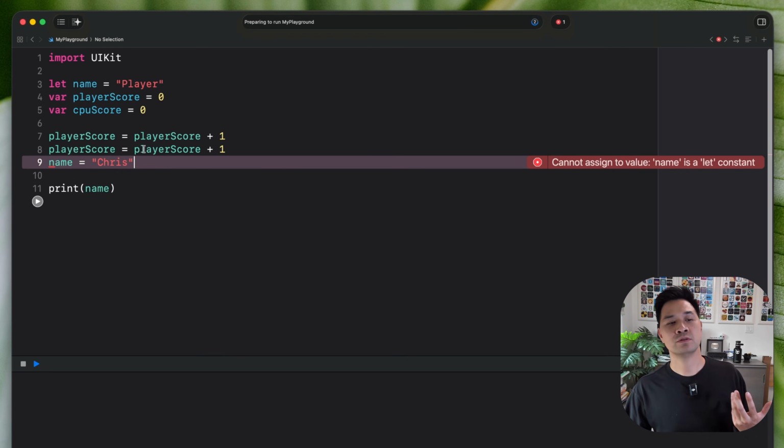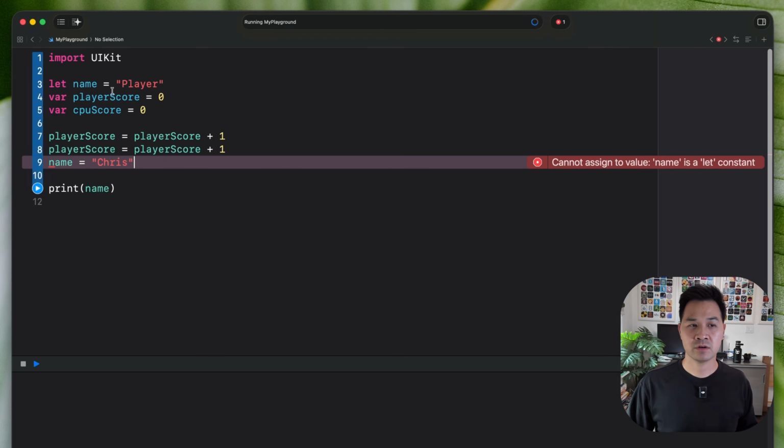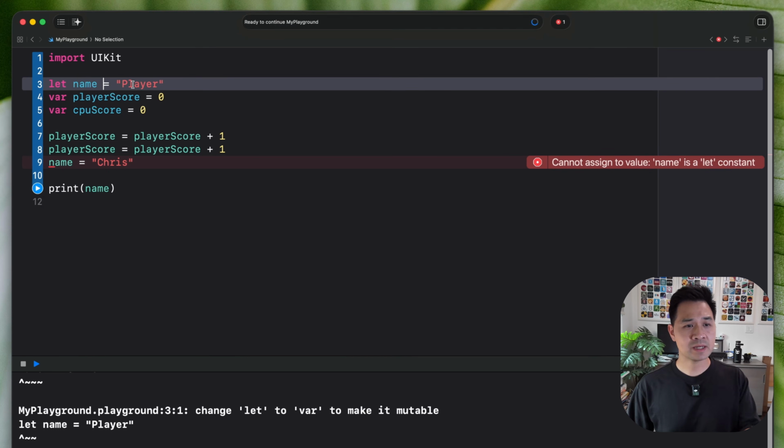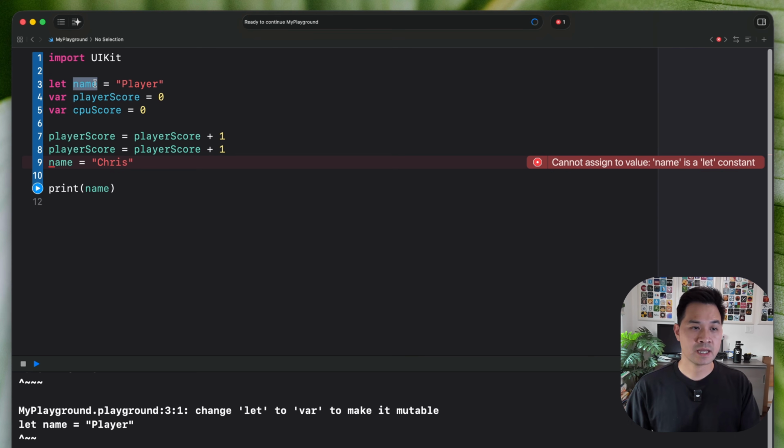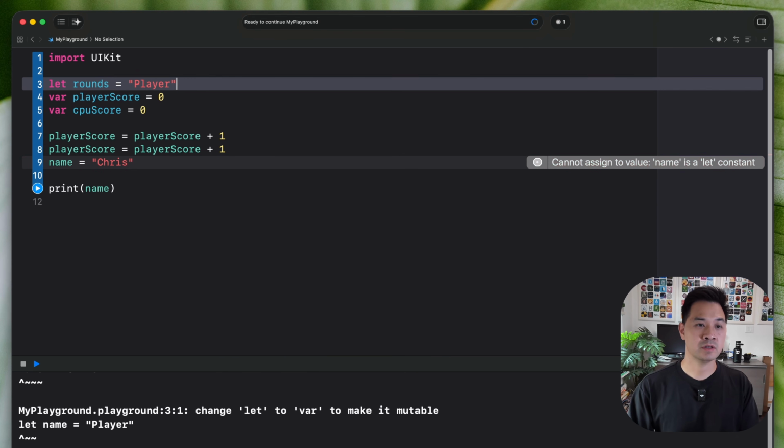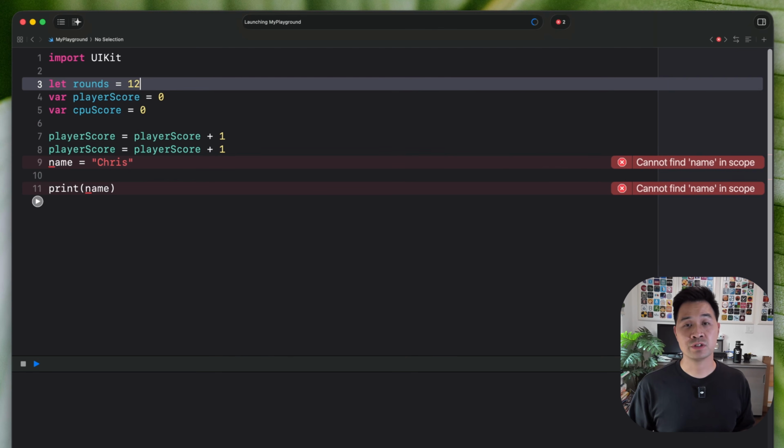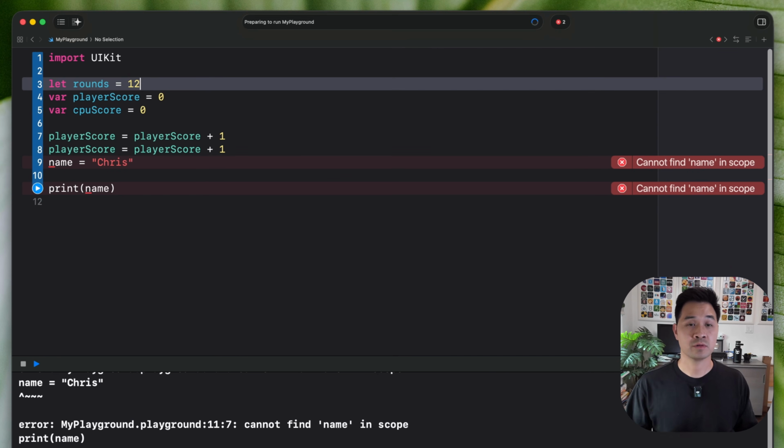Why would you want to use a constant over a variable? Because some things you know will not change. Like let's say in our war card game, we only want to play 12 rounds. You might say let rounds equals 12. It's just a number that you want to use. You don't need it to change. It's always going to be 12. So you use a constant for that, and you can guarantee that it won't get overwritten by another number.